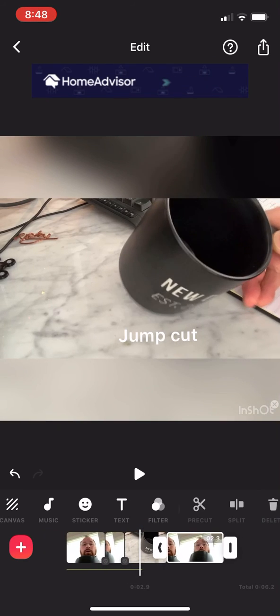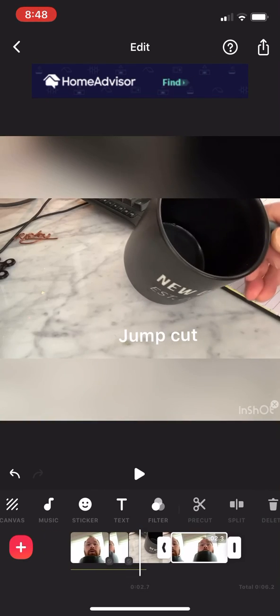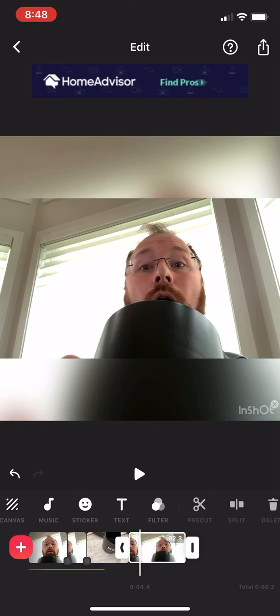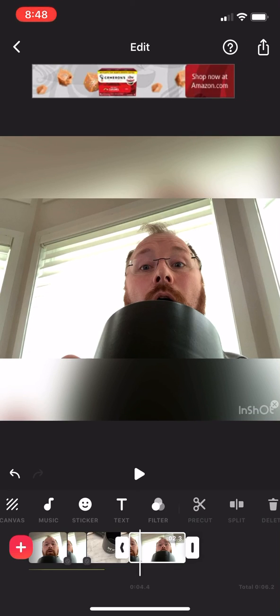So this is all one action. I pick up the mug, and then I'm shocked. So that's a match cut because it's matching the action of what I'm doing in the scene.